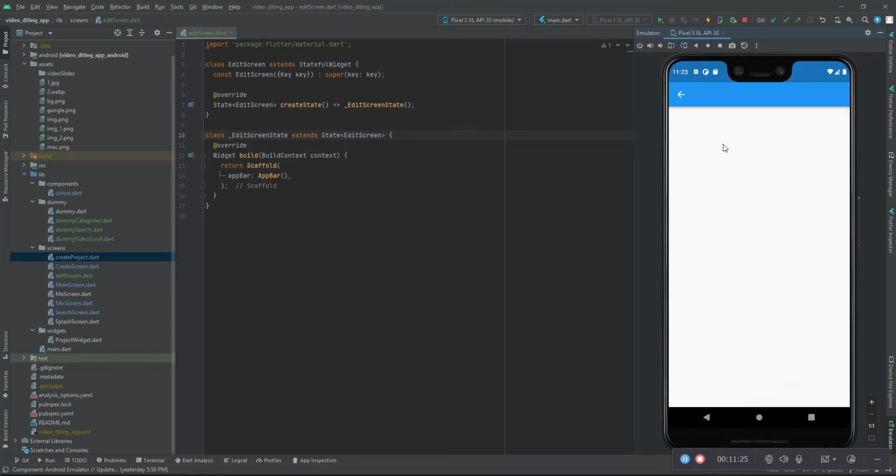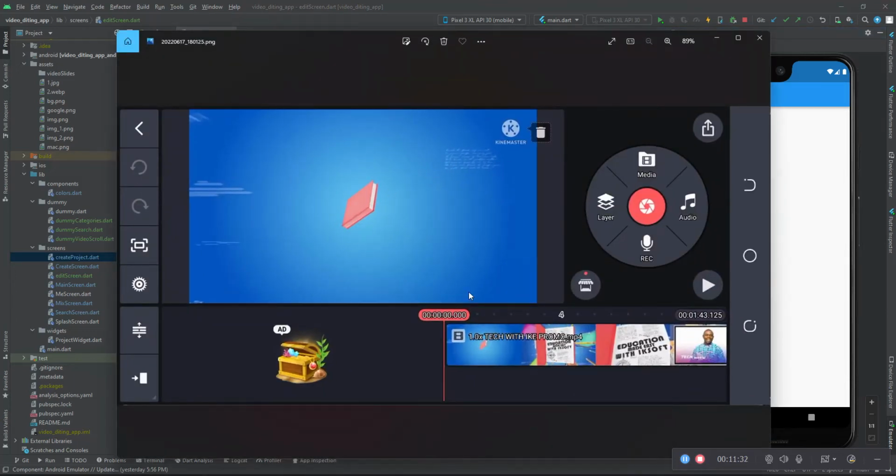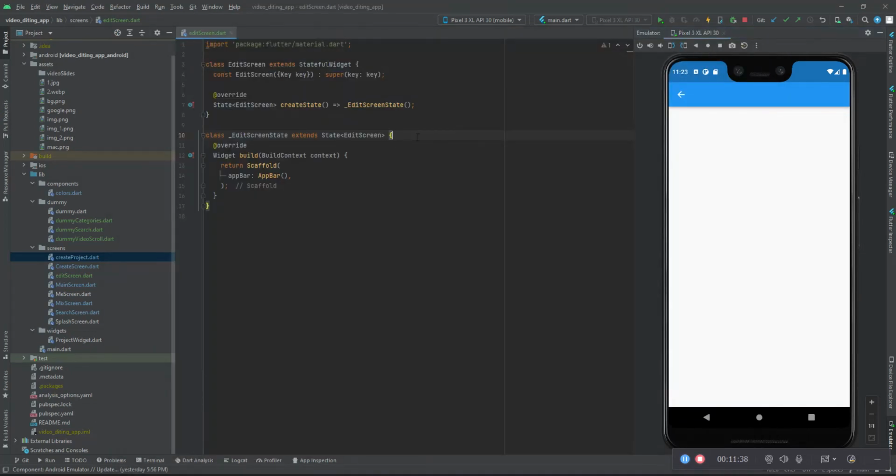Perfect. Now what I want to do is, anytime I click on this, I want this whole screen to be in landscape mode, because when you take a look at the King Master, it looks like it is in landscape mode. All right, so let's work that out. Now from here, I'm just going to declare an initState.